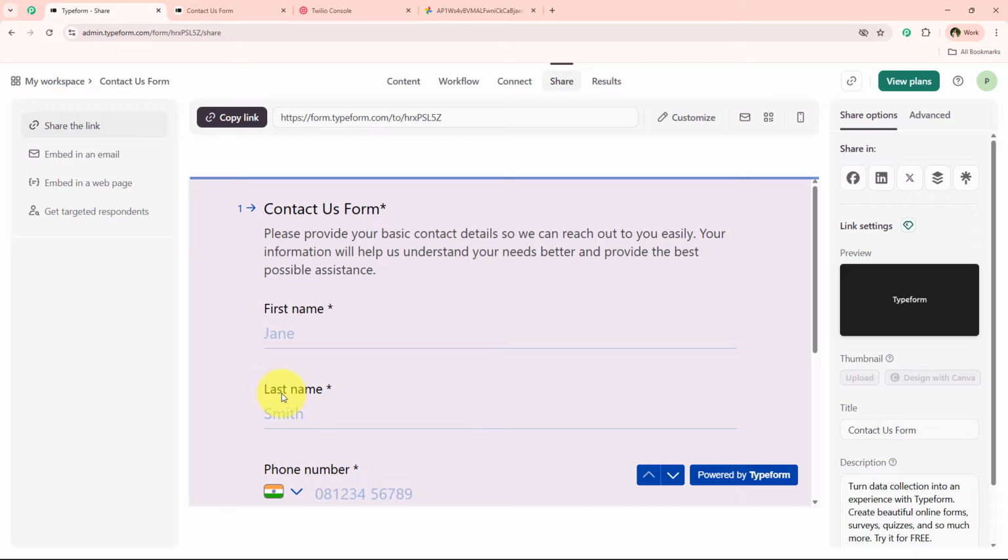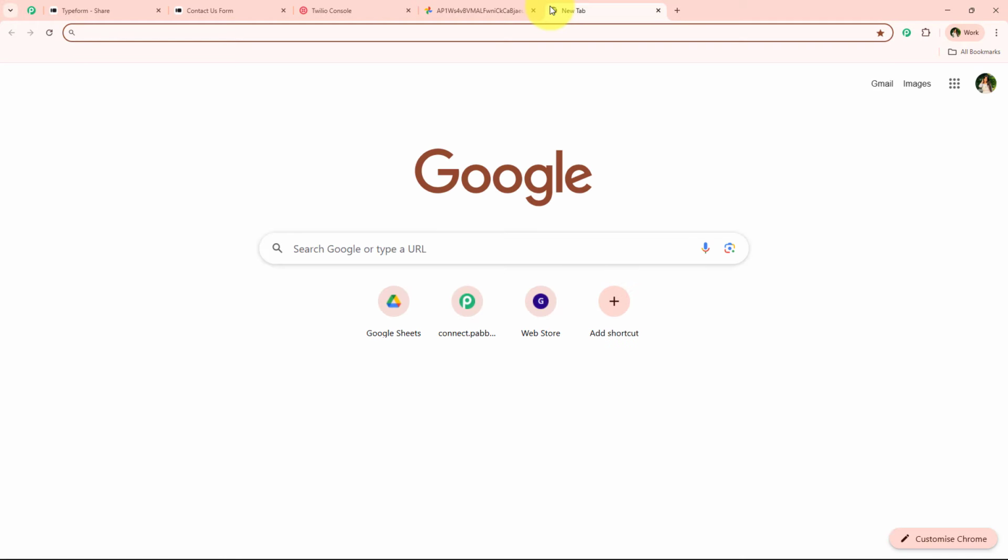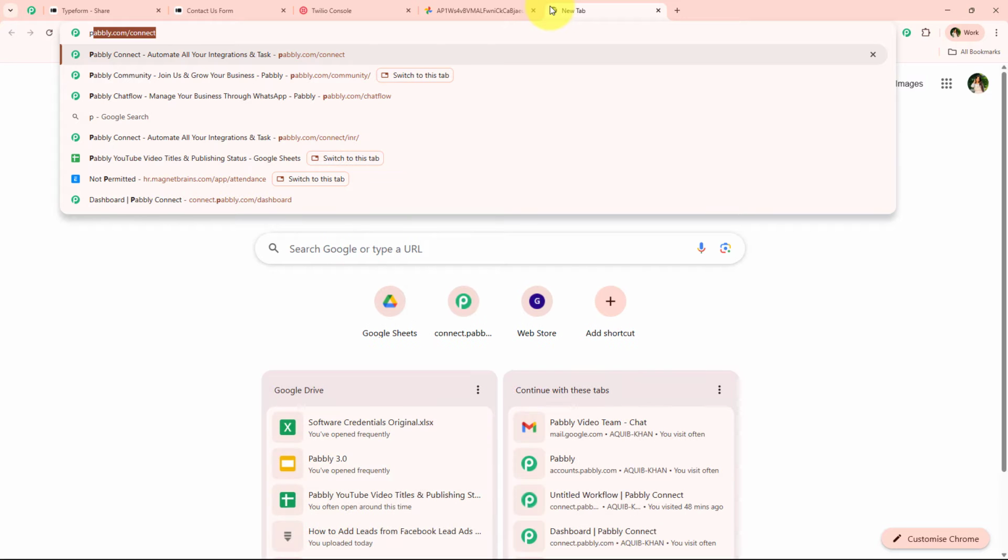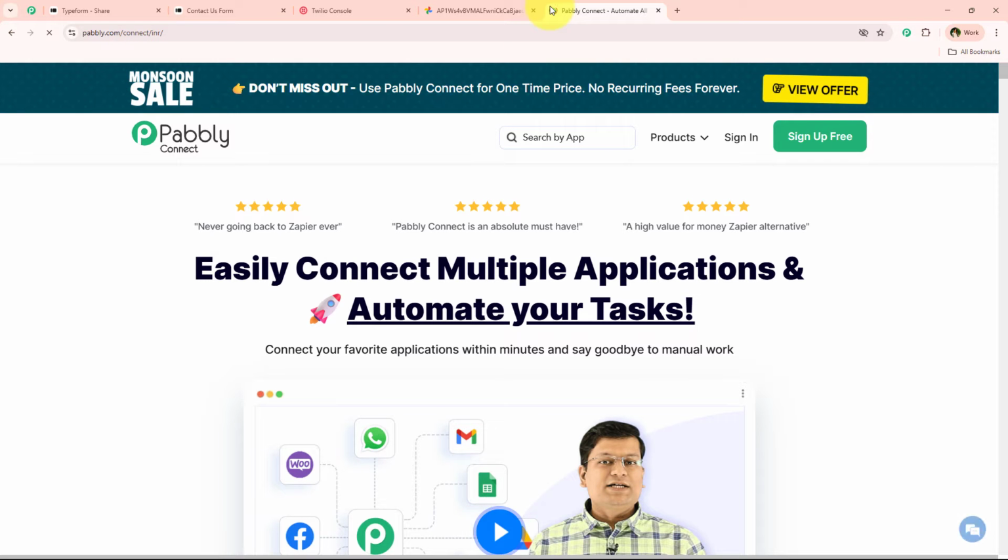And if you also want to create this amazing automation, then for that you have to watch this tutorial till the end. So to do this, I'm going to open a new tab and look for the landing page of Pabbly Connect simply by searching pabbly.com/connect in my browser.